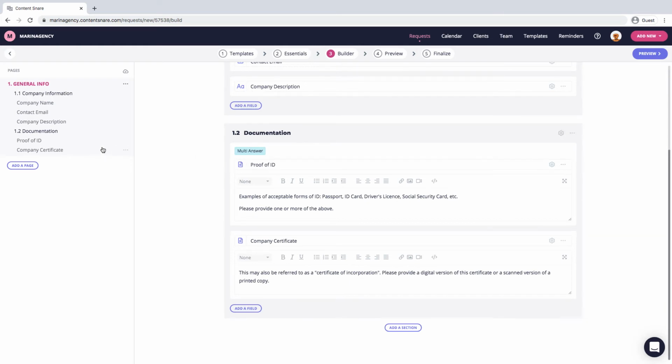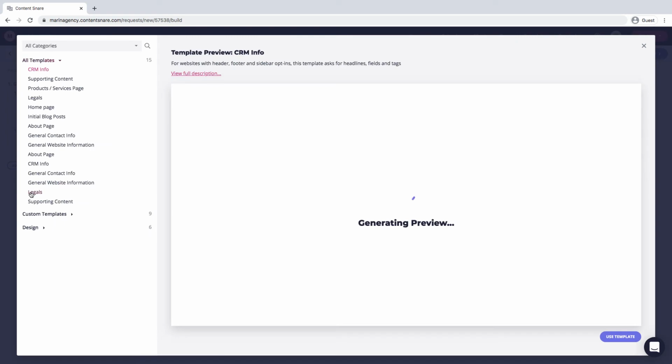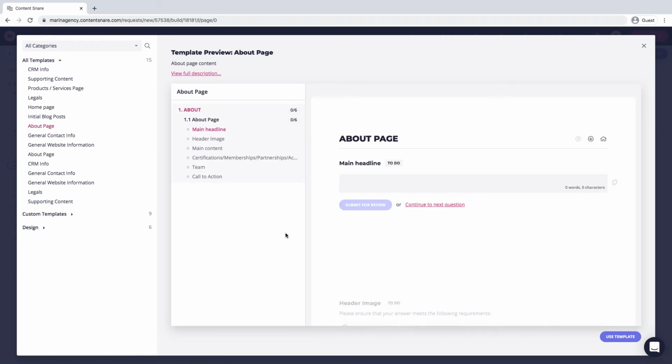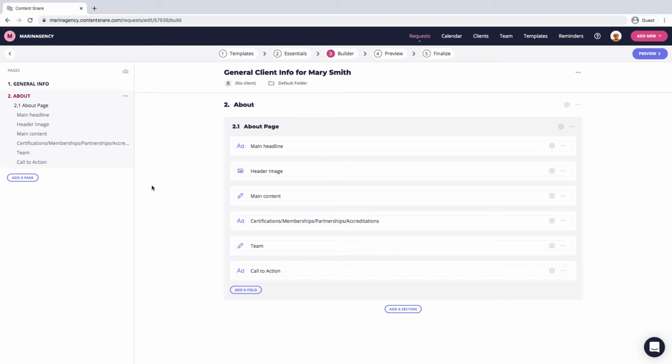Instead of starting from scratch, let's import a page that we previously saved as a template. You can save sections, pages, or entire requests as templates to use them again in the future. Now it's time to move on.